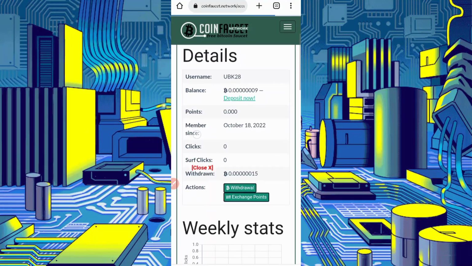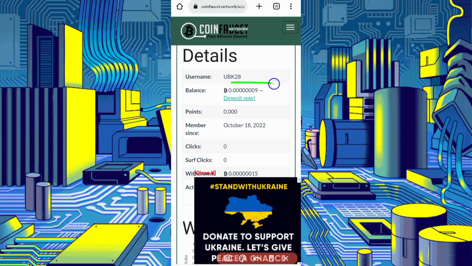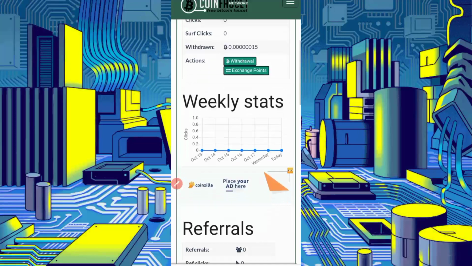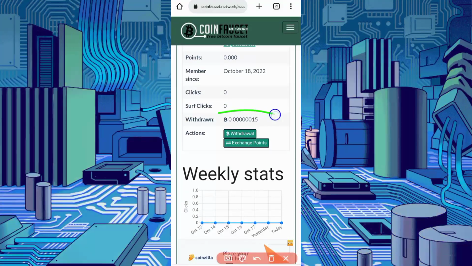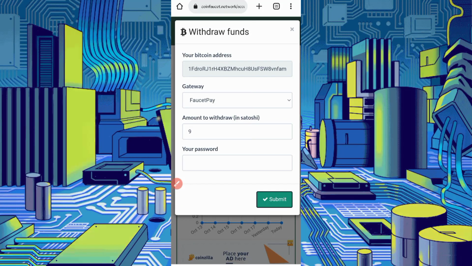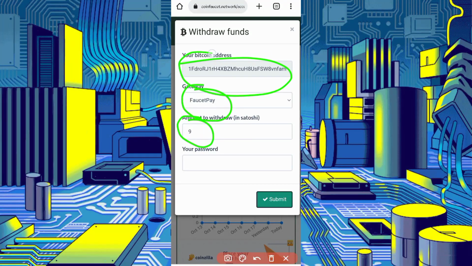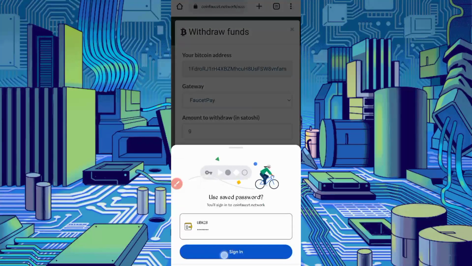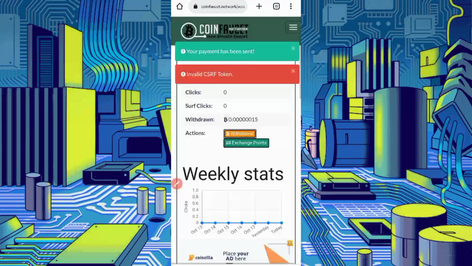Okay, so here you can see login successful. I have 9 Bitcoin Satoshi available, which I earned in just 3 claims. I have already withdrawn 15 BTC Satoshi as well. Now I will show the payment proof. So now just click on withdraw. Provide the wallet address, then select Faster Pay and provide the total amount which you have available. Then provide your password, then just click on submit.